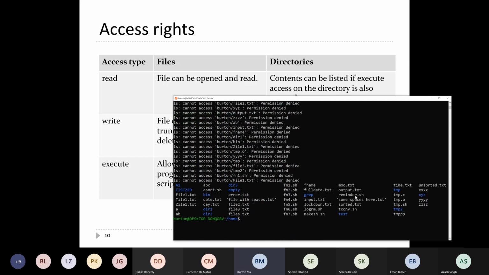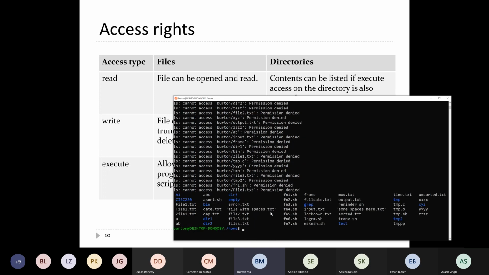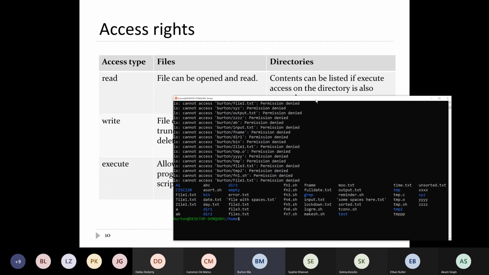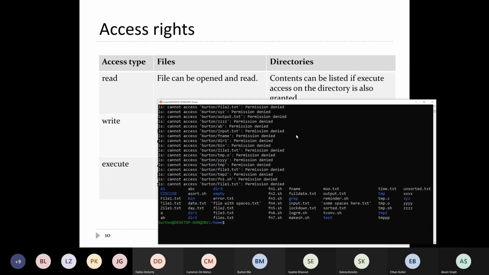You can list what's there, but I can't list any information about a particular file in the directory. I can't list anything in particular about any of these files, at least I'm not supposed to be able to. All right, I have to restore permission on that directory again so that I can actually go into it.